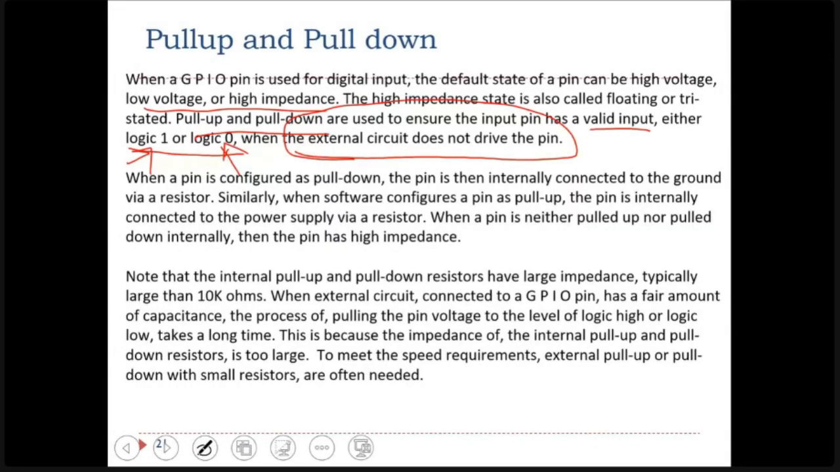When it's configured as pull down, what happens? The pin is internally connected to the ground through a resistor. When it's pull up, it's internally connected to the power supply through a resistor. When it's neither pulled up nor pulled down, the pin has a high impedance value. That means a high impedance value appears internally.